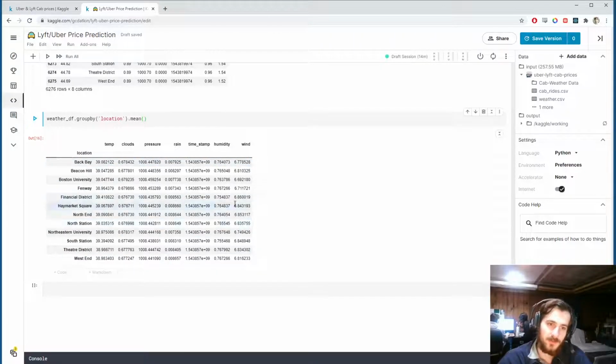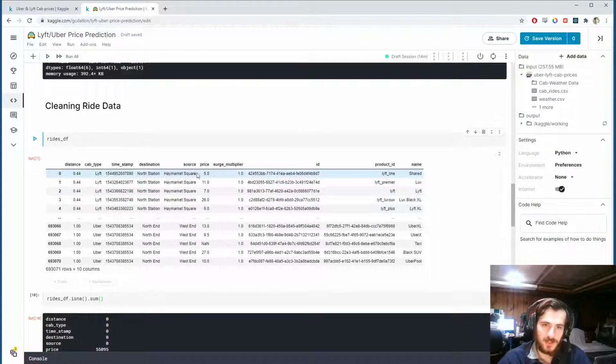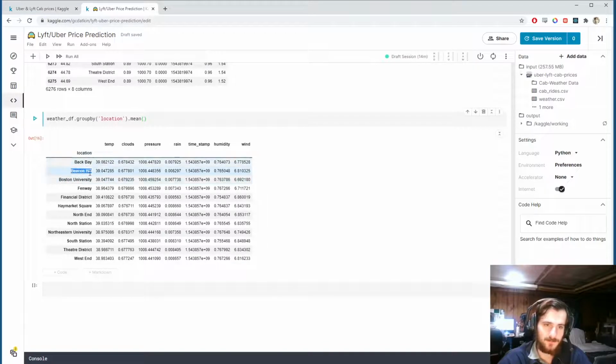And so what I'll do is use this as more feature data. Because our rides each have a destination and a source that correspond to one of these values, then we can use all of these as values to be used as features.